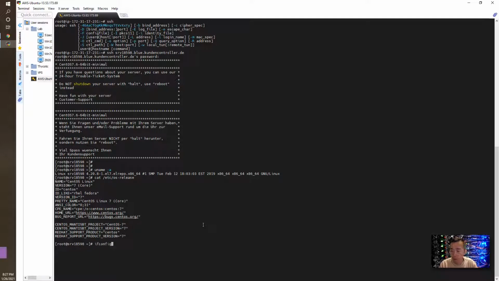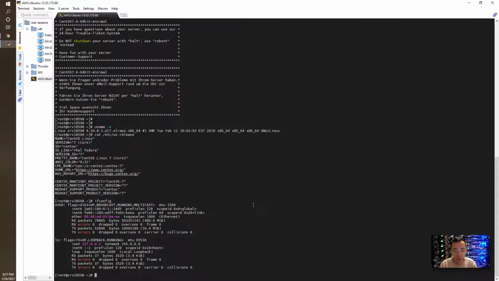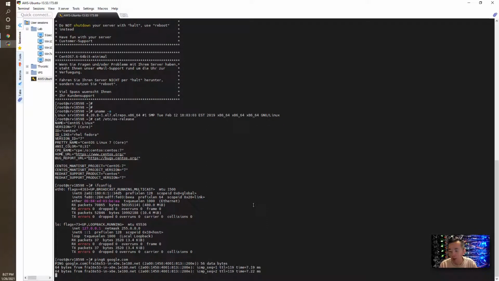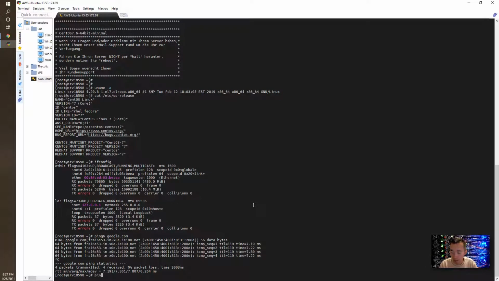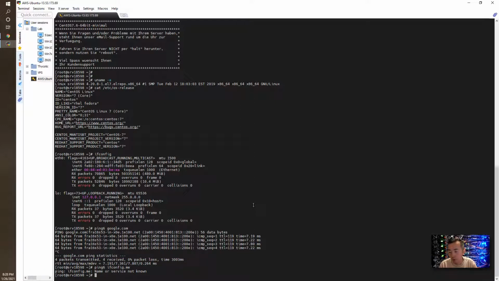And we can confirm we only have IPv6. We cannot go to those websites or ping those URLs which don't have IPv6. For example, I have a good example. We can ping IPv6 Google, because it does have an IPv6 IP, but a good one is ifconfig.me, which usually shows you the IPv4 address you're coming from. But since this doesn't have IPv6 associated with it, it doesn't give you anything.